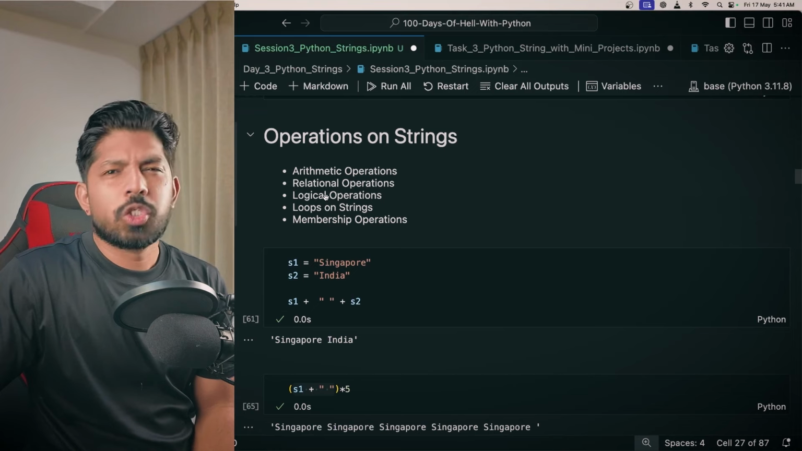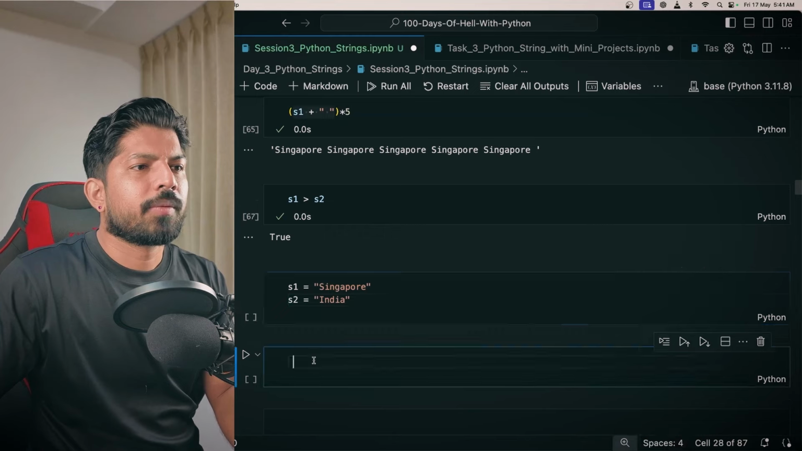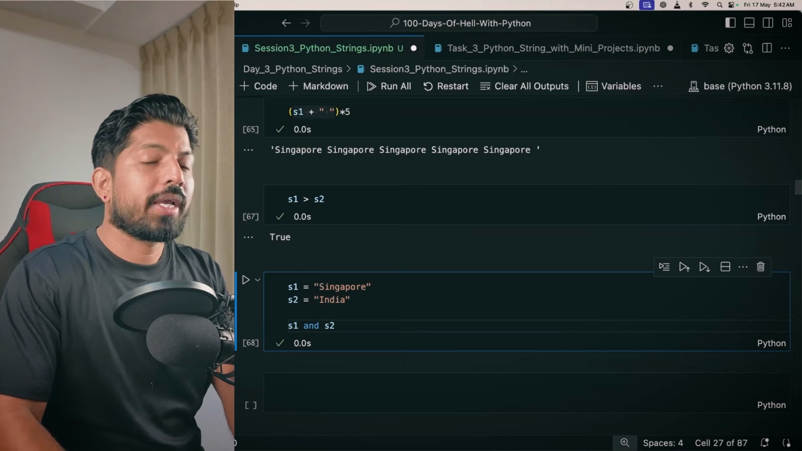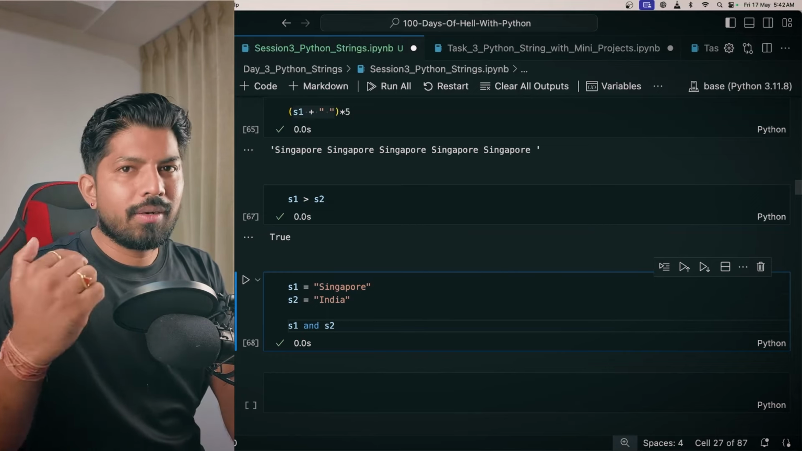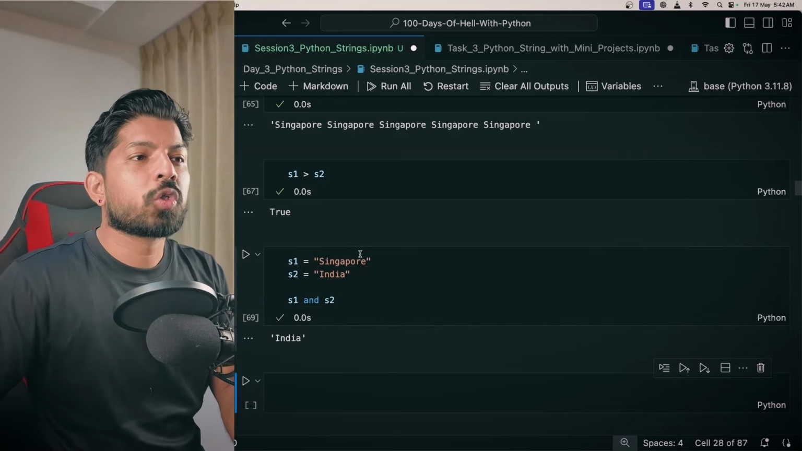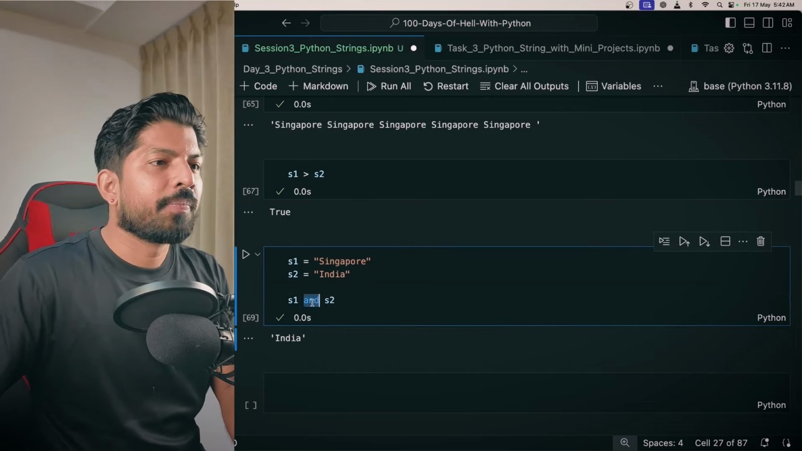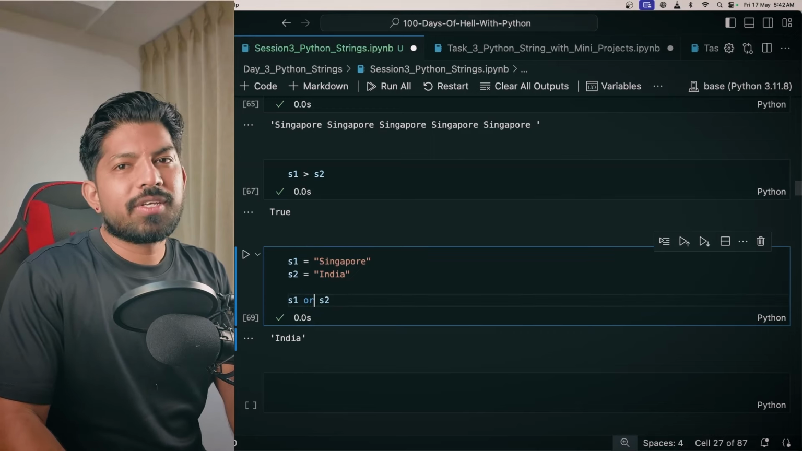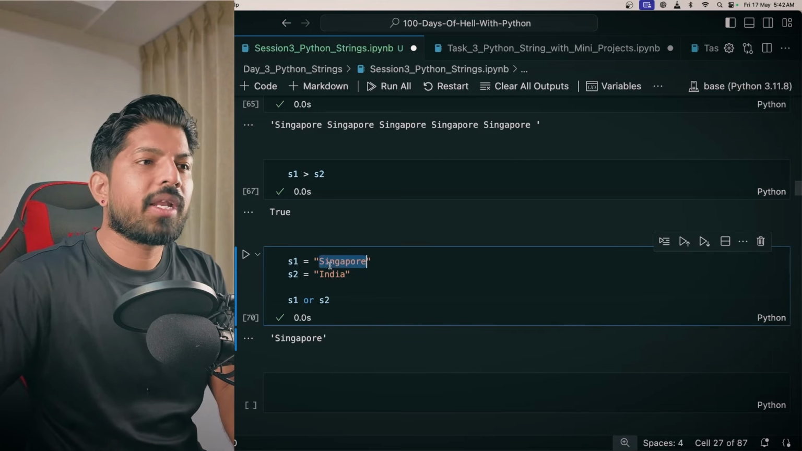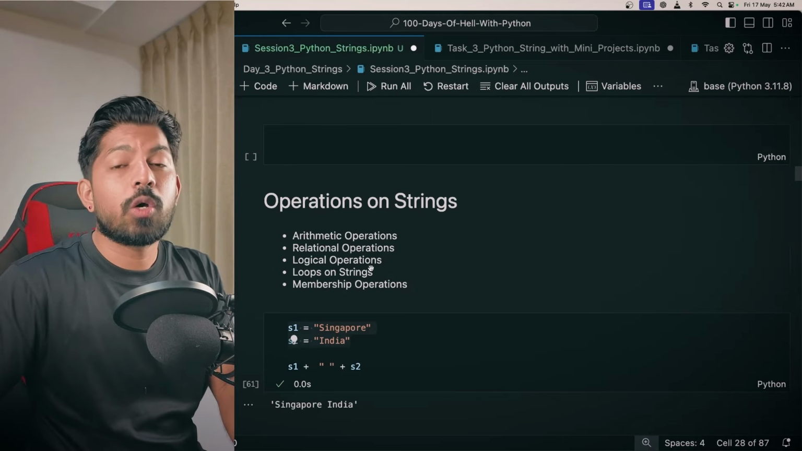Now we can also perform the logical operations. Let's copy and paste it here. If I write S1 and S2, again keep pausing the video, write down the answer and check your understanding. When you hit shift enter, we get India, because AND checks both the values. The first is true, the second is also true, and then it gives us India. When I write or over here, it will give us Singapore, because the first string itself is true, so it doesn't need to check the next value. But if I empty this, then it will check the next value, India, and give us India. This is how the logical operations work.